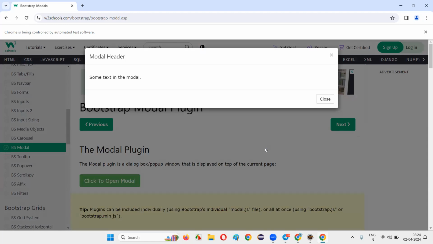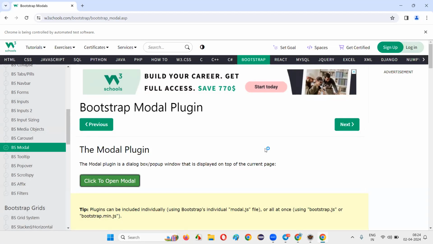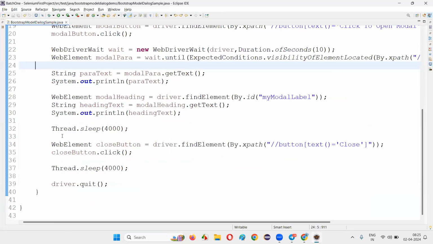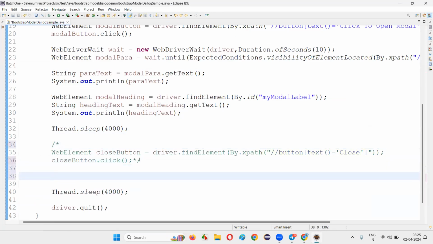We got the modal dialog. Finally, it has closed it. Close the browser also now. After closing the modal dialog, we got all the heading and para text. Now we'd like to close in a different way. I'll comment this out and close in a different way, by using another element on that modal dialog.